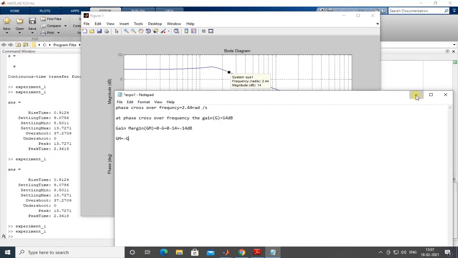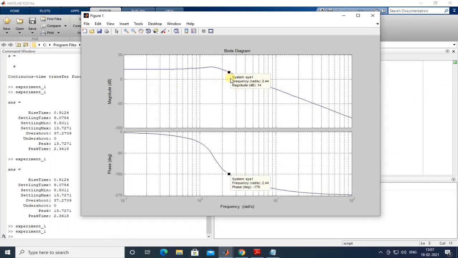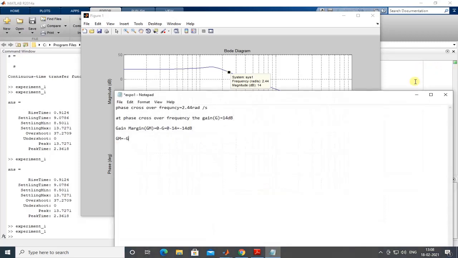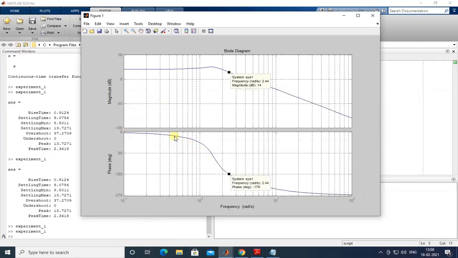Now from the plot also you can find the gain. From the 0 dB line, the point 2.44 of this gain plot, that length will be your gain margin. So gain margin is negative of gain. What is gain? The magnitude at phase crossover frequency. So we have successfully found the gain margin. The gain margin has come minus 14 dB. Okay, so let's go to the second plot and find phase margin.